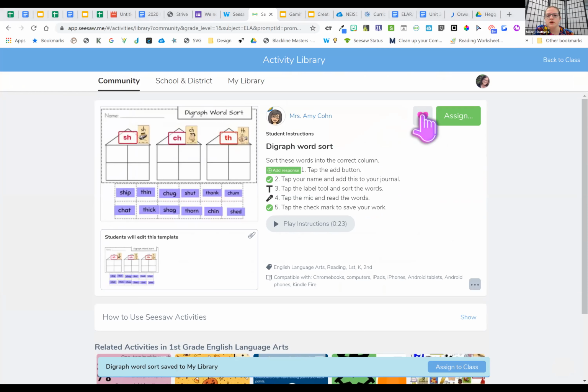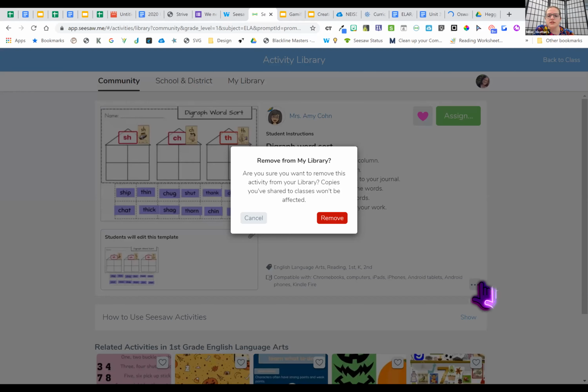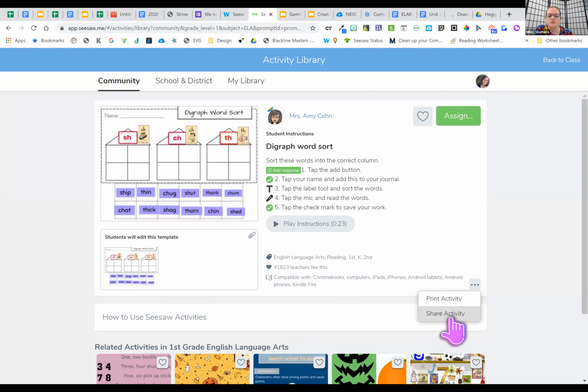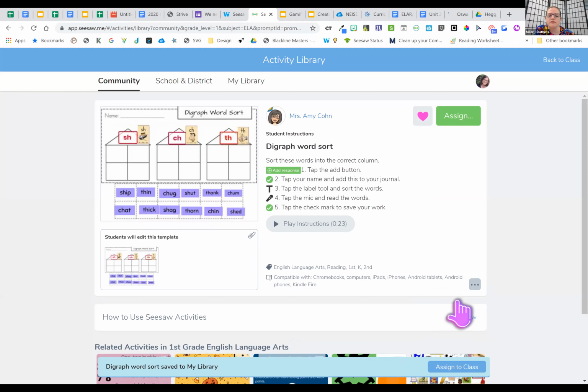So let me show you, if you do not have the heart selected, let me just remove it real quick. If you do not have the heart selected and that heart is gray, if you click on these 3 dots, you can't copy and edit. All you can do is share that activity. But if you click on that heart, now those 3 dots change and you have a lot more options on here.